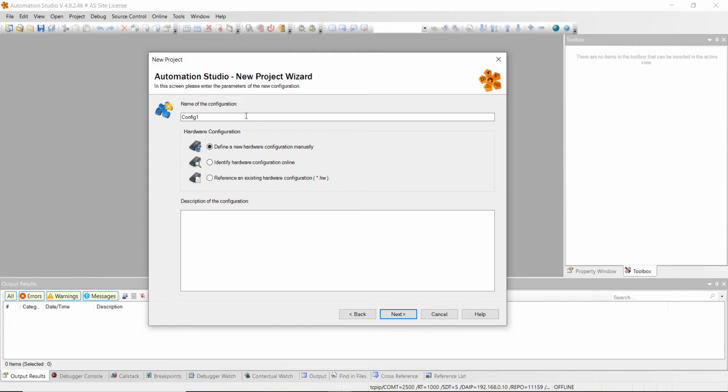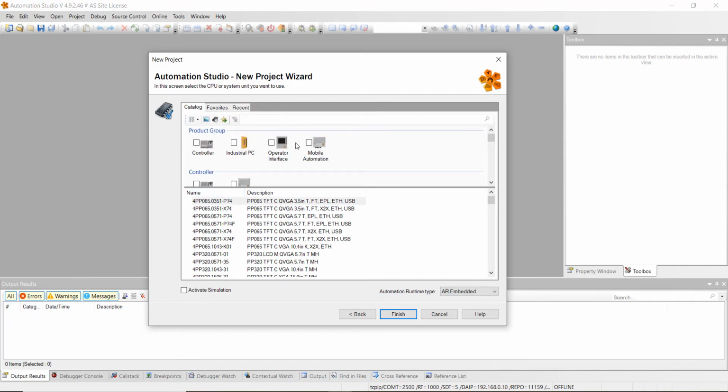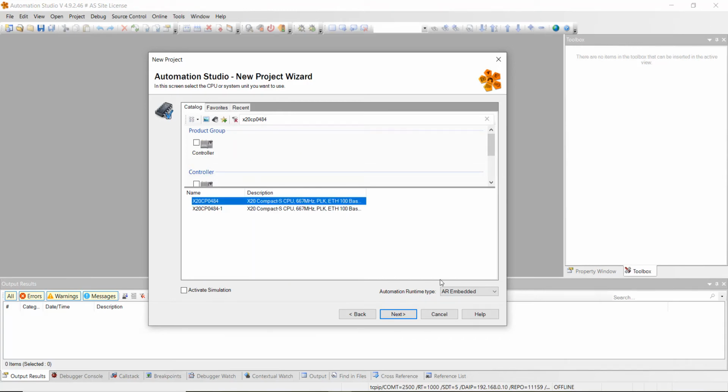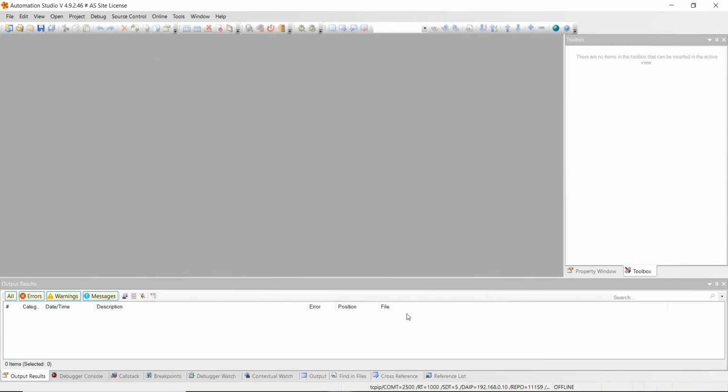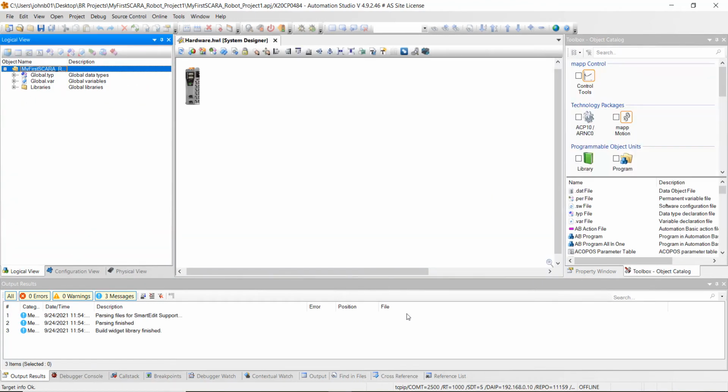We're going to name the config, our controller that we're going to use, which is the 484 that we've always been using, the X20CP0484. Click next. Then we're going to actually search for that controller, X20CP0484. Click on next. Click on the bus base module and click finish. All right, the project's been built.